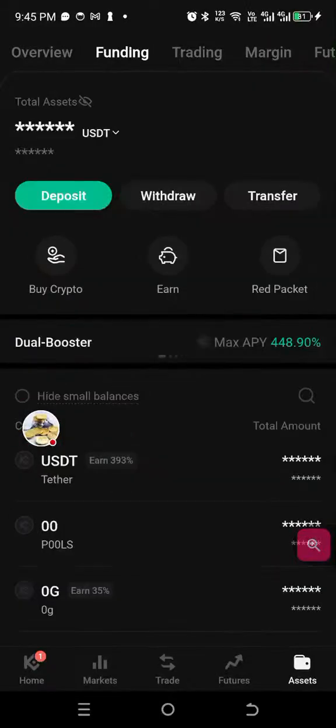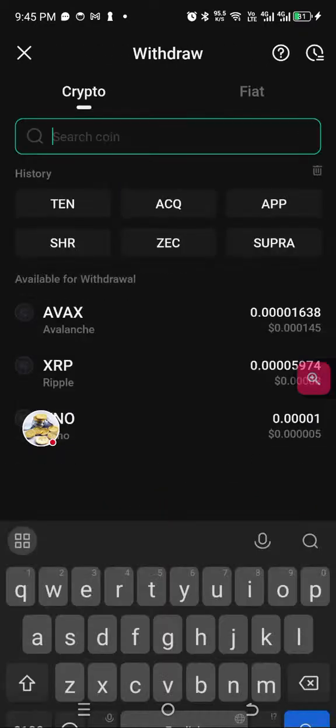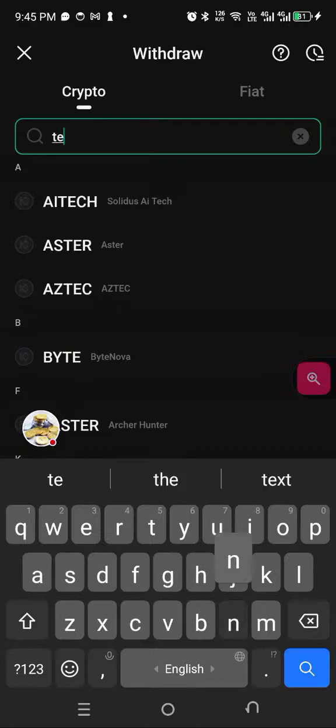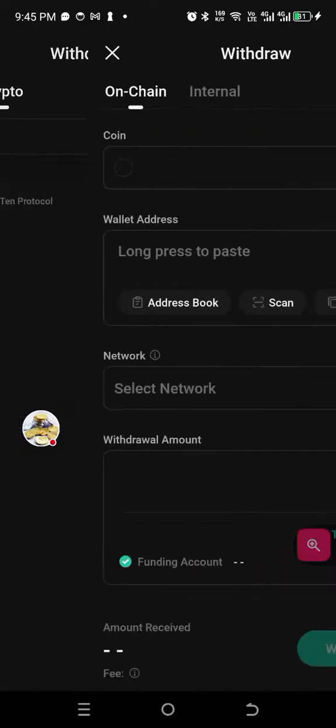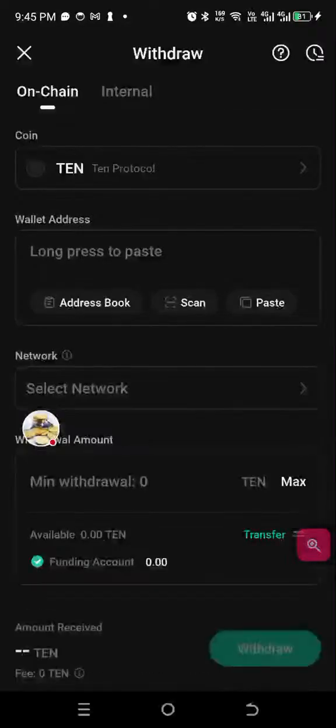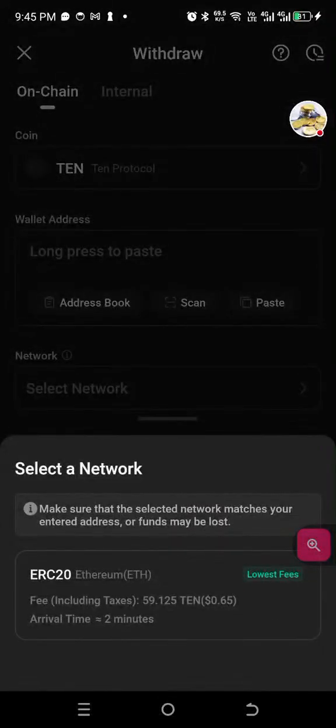So you go to funding, you go to withdraw. When you click on withdraw, you just skip this because it's always wanting us to do all of that. So we're going to just check it out and see whether we can withdraw TEN. And I'm just going to see what the network is, because it's important to know the network, right? So let's click on network. Okay, it's the ERC20 network, as you can see here.